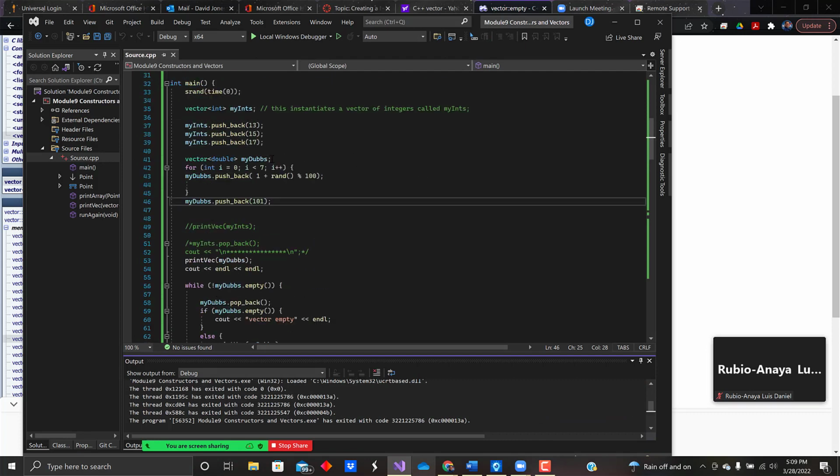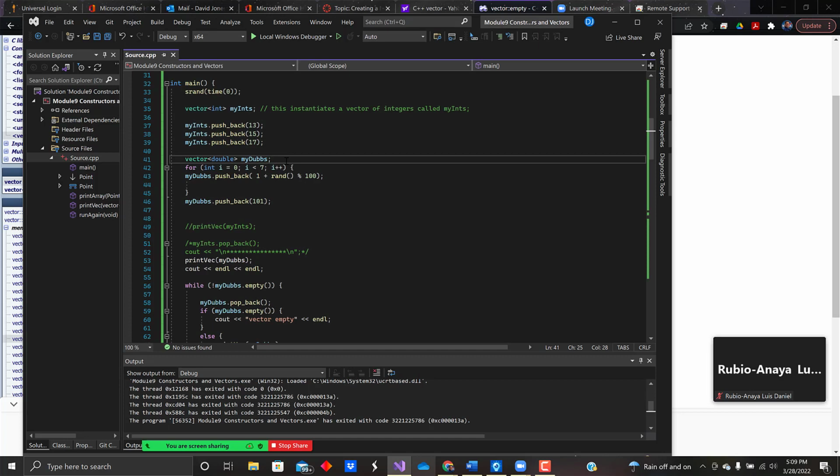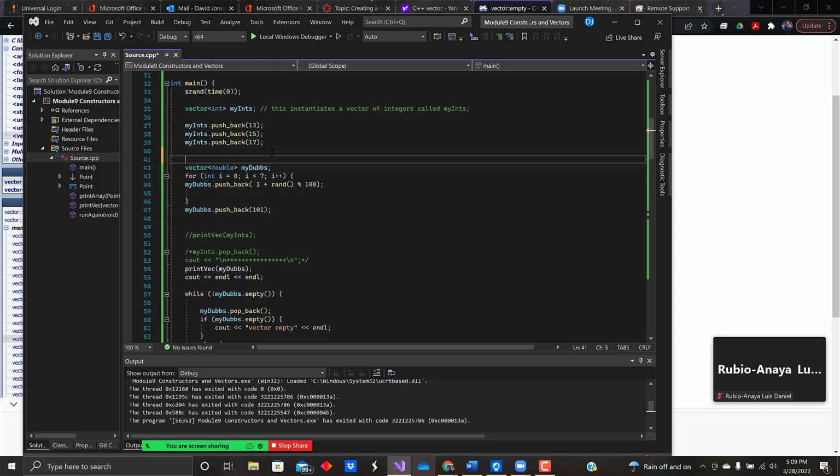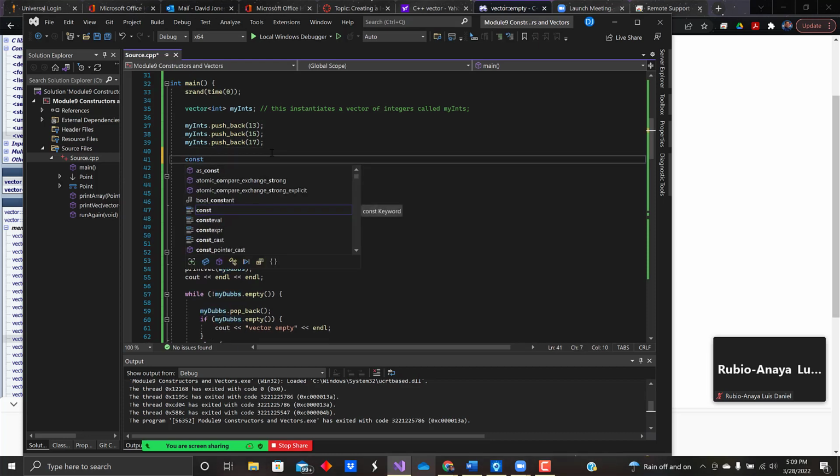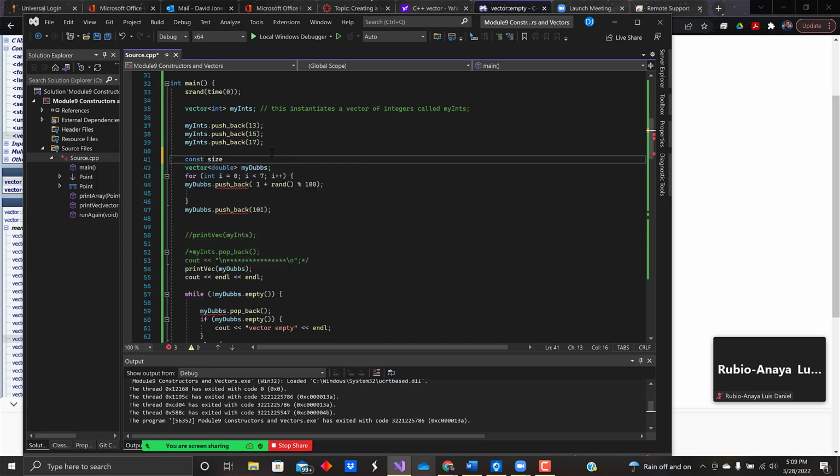I can do the same thing. Check this out. I can choose to say a size. I could say const size. I don't want to say const. Size equals 7. Or let's go with something shorter. 5, 4. And I can tell my dubs, I want you to start off at size 4.